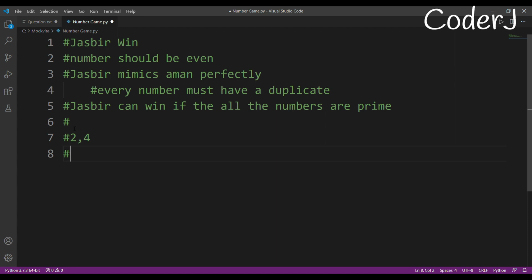By using prime numbers. Because suppose right now 4 is a composite number. You can turn 4 into two things: either 1 or 2. Now, if all the numbers are not prime, then Aman makes the best decision. Aman is really, really smart. Jasbir is also, but Aman makes the first move.